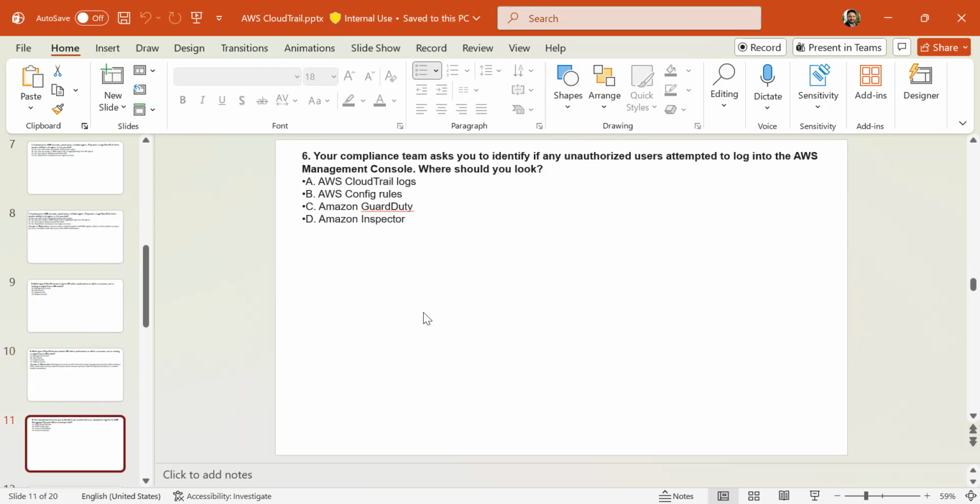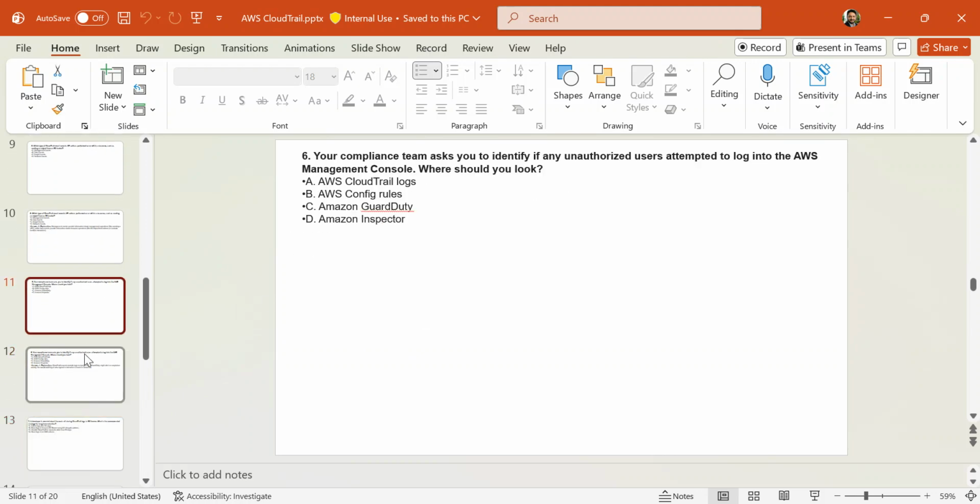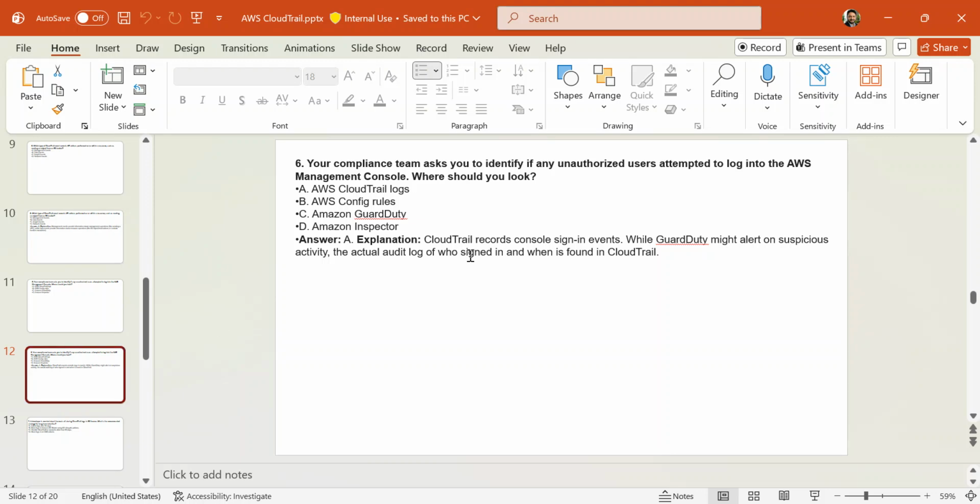Next question: your compliance team asks you to identify if any unauthorized users attempted to log into the AWS Management Console. Where should you look? CloudTrail logs, Config rules, Amazon GuardDuty, or Inspector? The correct answer is A. CloudTrail records console sign-in events. While GuardDuty might alert on suspicious activity, the actual audit log of who signed in and who failed is found in CloudTrail.